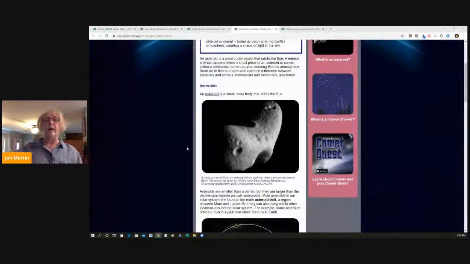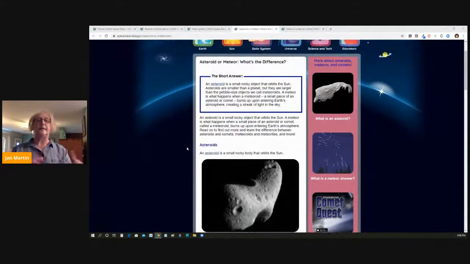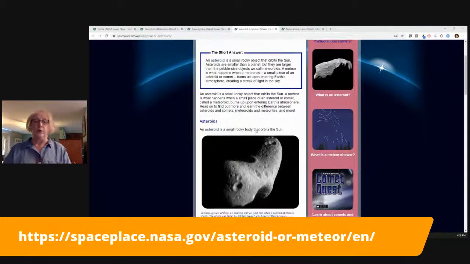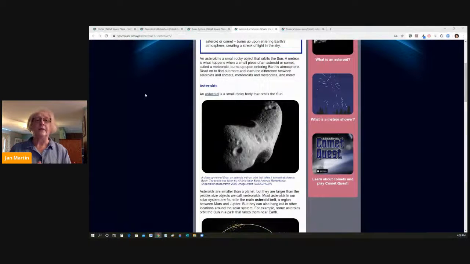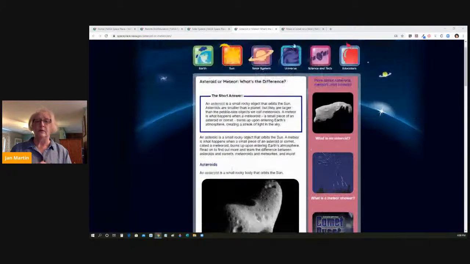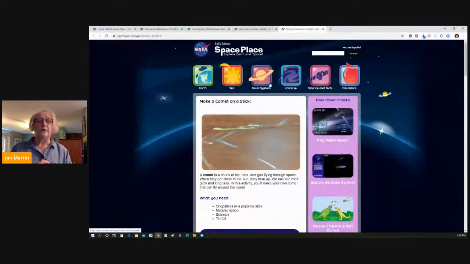So all these different elements, and you can read it. The nice thing about this is you can read about this. This page had a lot of the comparisons between them all. There's other links onto the side of the page that take you to other places. And so now what we're going to do is go over to the page on comets. And comets are under a different tab, so we're going to move back up to the solar system.